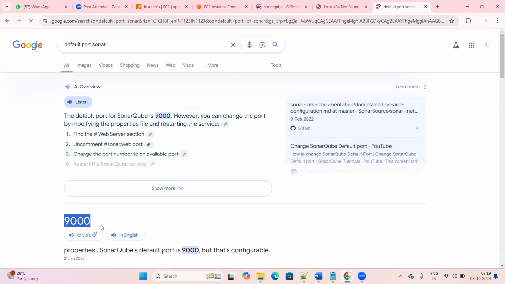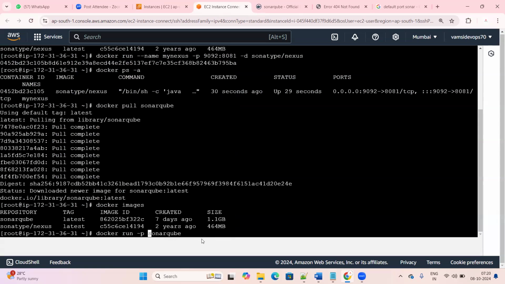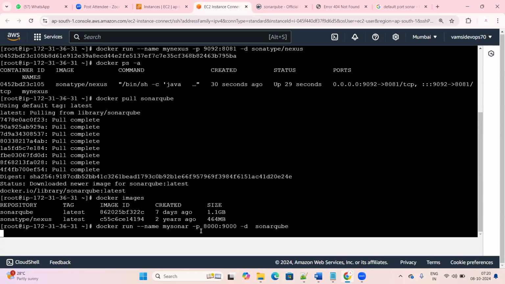9000 is the default port number. So what I am doing is I am going to give 8000 and assigning 9000, -d for detached mode. And we will also provide a name to the container, --name, my sonar. I'm just providing the name of the container as my sonar. Okay, I'm just running it.